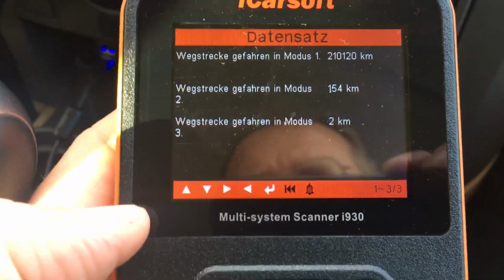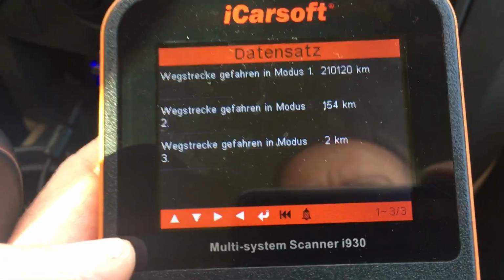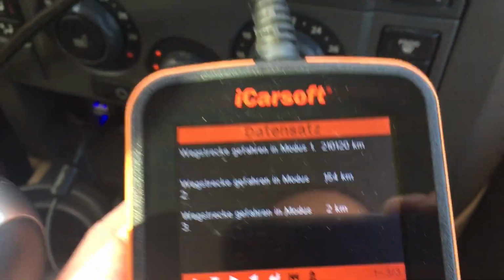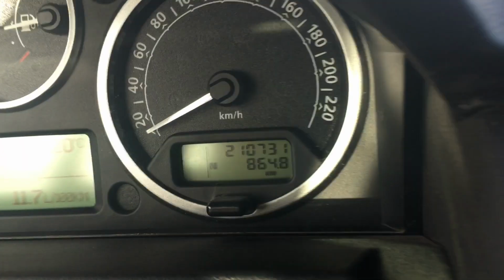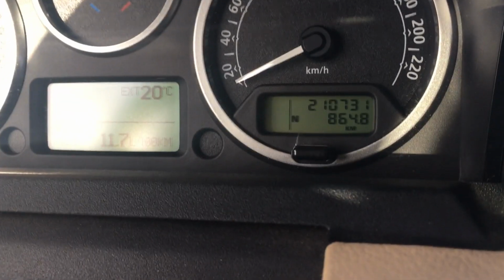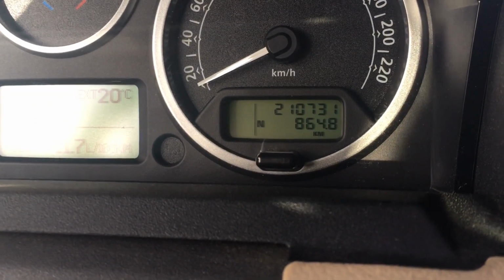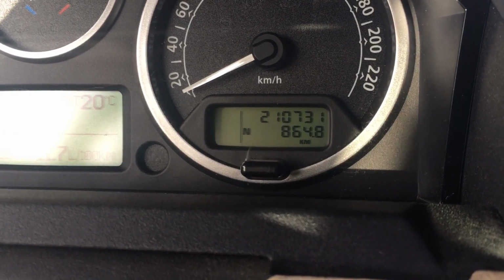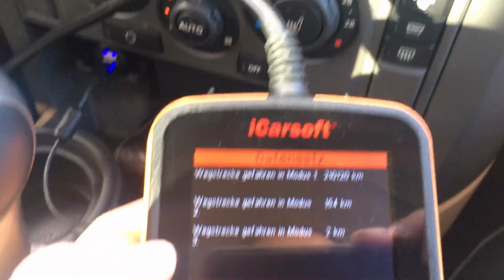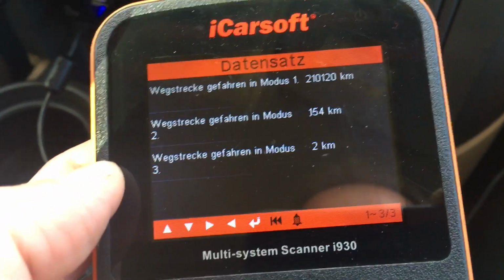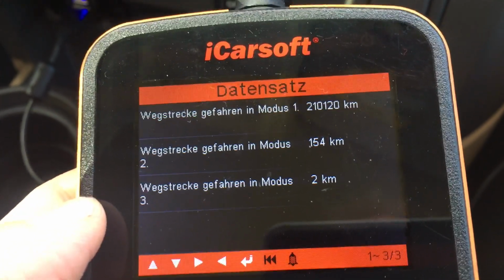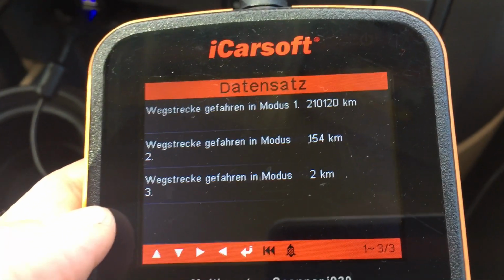What I see now in mode 1 is 210,120 kilometers. Now the car has on the odometer 210,731, so something more. The difference between these two numbers is basically the distance driven in the other modes, mode 2, mode 3, mode 4 and mode 5.